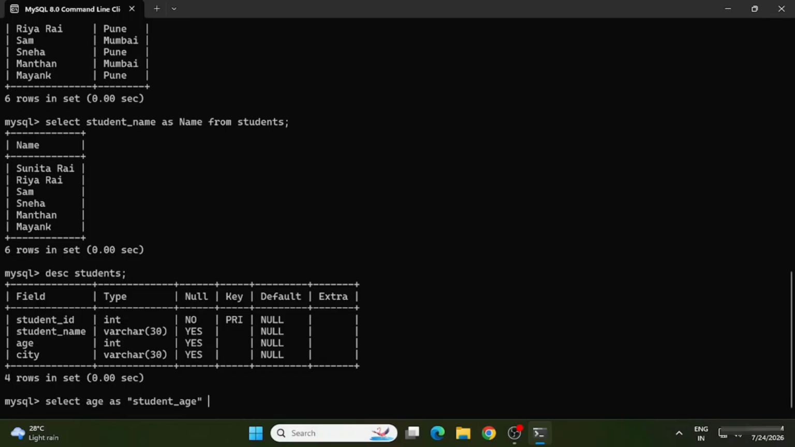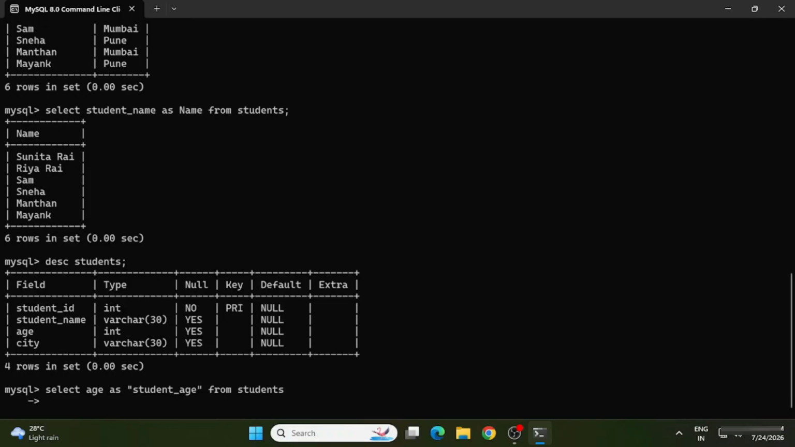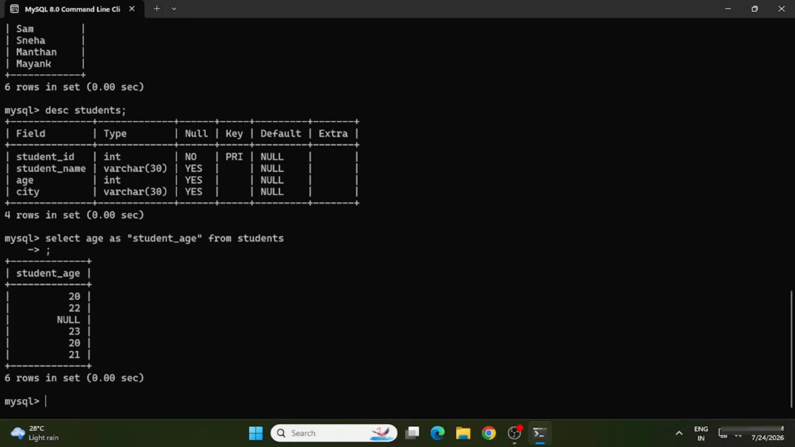I'm writing select age as "student_age" from students semicolon. Now you see it's showing me student_age instead of age as the column heading. So you can change the column heading also.